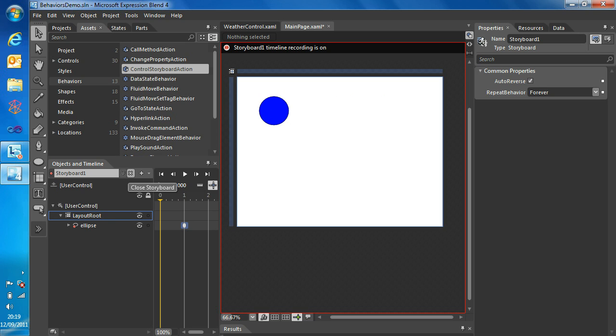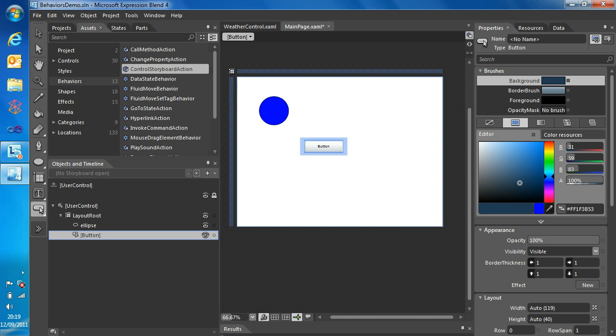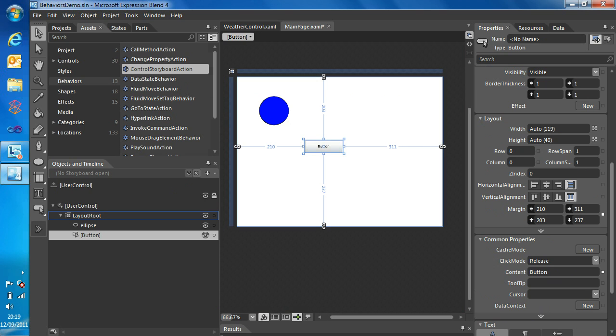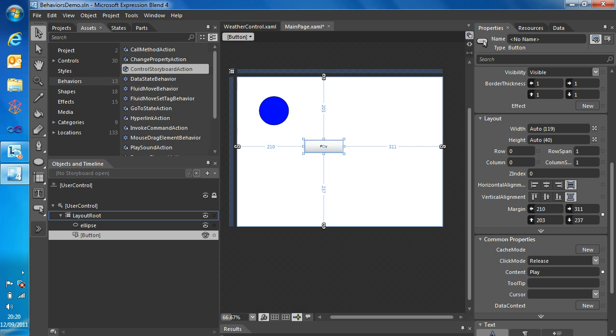At this point, if I wanted to start off the storyboard, I'd add a button, and then I'd need to start writing a bit of code to start that storyboard when the button's clicked. However, with the behavior that's not necessary. First of all, I'm just going to label the button so it says play. Now, to have this button kick off the storyboard, all I need to do is get the control storyboard action and drag it onto the button itself.